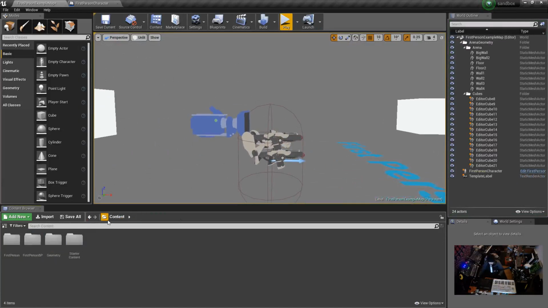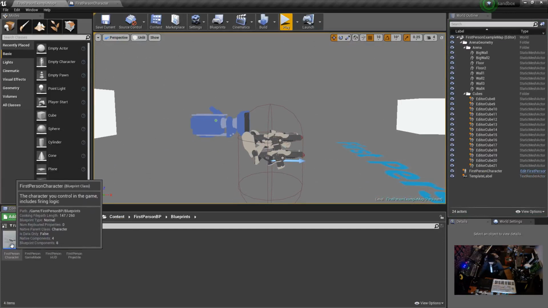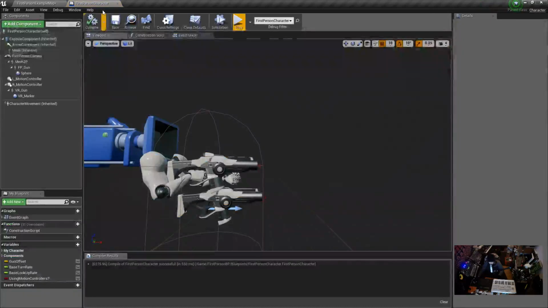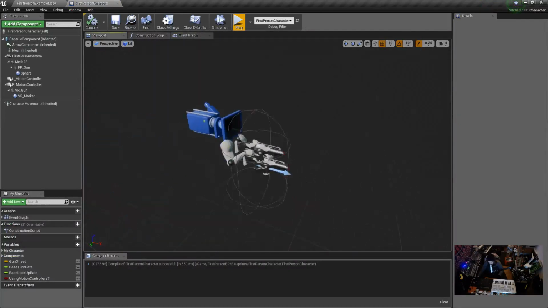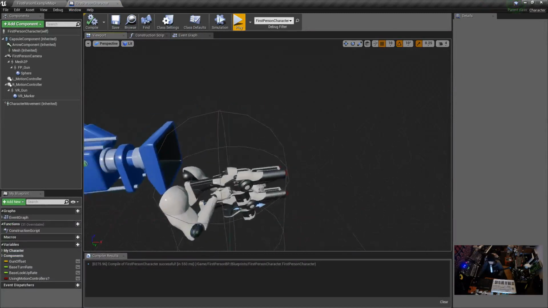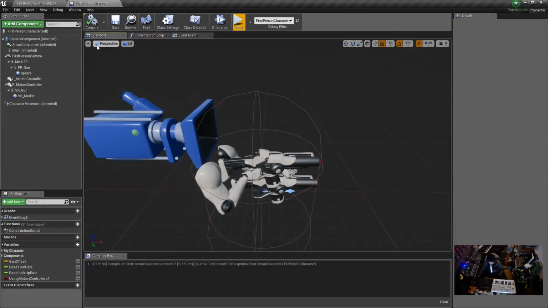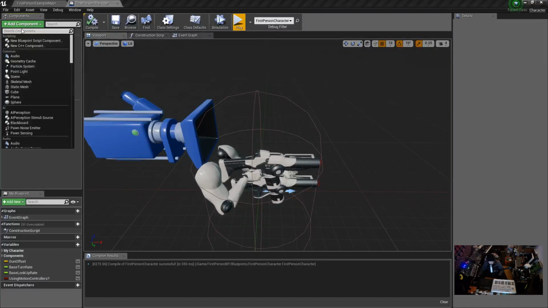I'm going to go into my content, first person BP, blueprints, first person character, and double click and open that. I already had it open, cheated, but whatever. Here it is, the viewport and the event graph. We're going to go to viewport here. And I want to add a flashlight, and how I do that is I add a spotlight.